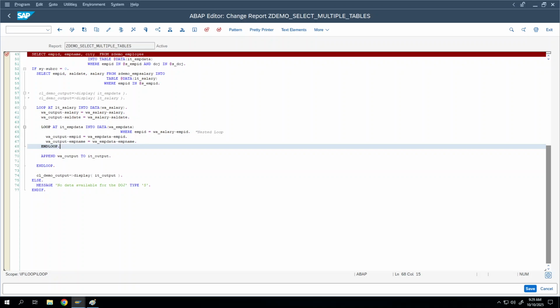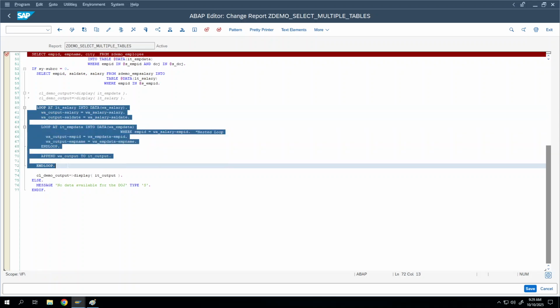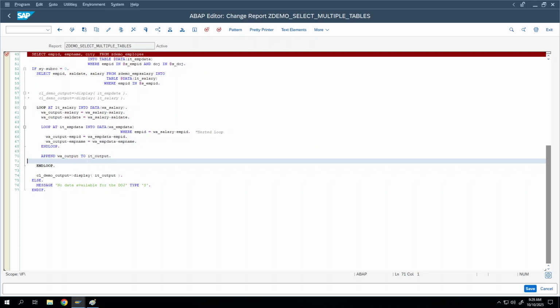From tomorrow we are going to use standard tables like sales orders, purchase orders, delivery. This kind of data we'll see. Okay, please practice this. Try any example. Take any two tables and combine the output.